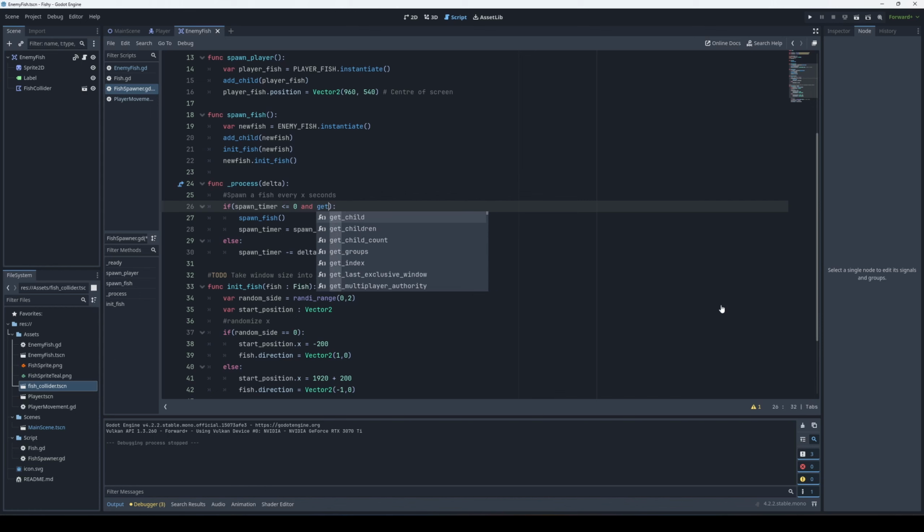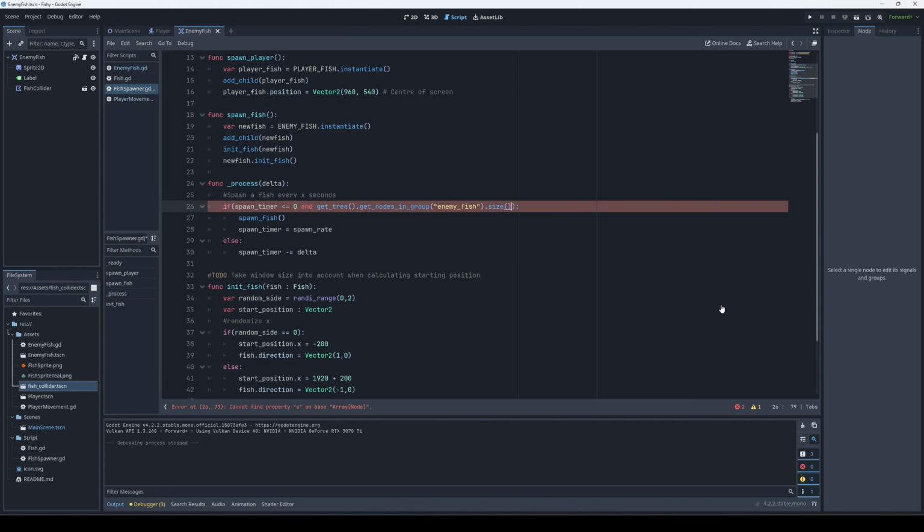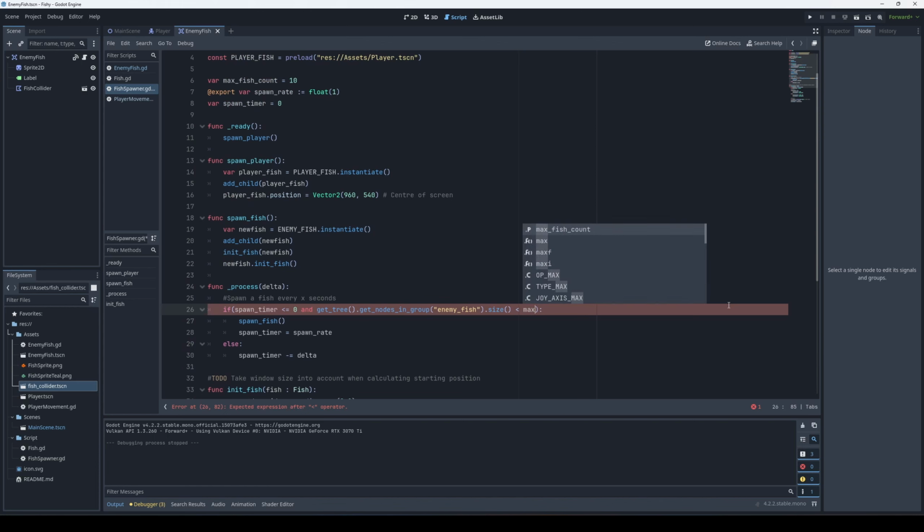Now in the spawner, instead of just checking the time that has passed, we will add this line: get_tree().get_nodes_in_group("enemy_fish").size(), and compare that to the max fish count. So this line will now return how many fish are active in that group, doing the counting for us. And we can just ensure that it has to be below the maximum before we allow a new fish to spawn.